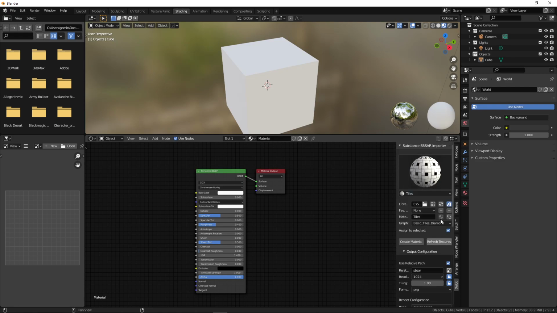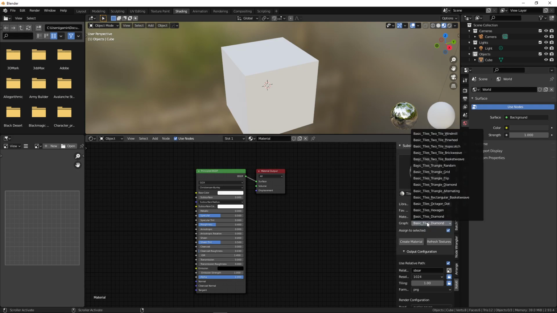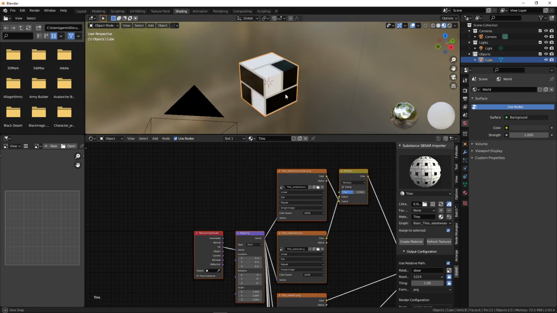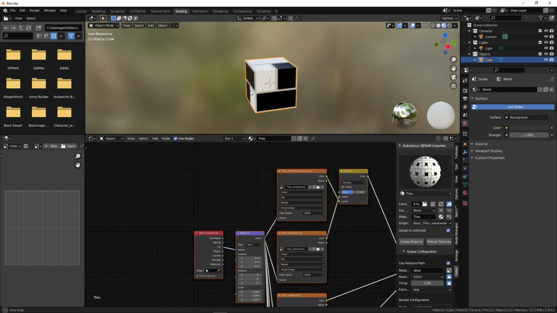It's got this drop-down menu too. So tiles, and then we can select which tile pattern we want. Let's say rectangle basket weave. Create material. And we wait. I forgot to select the object. But there we go. See, it puts the material on the object.